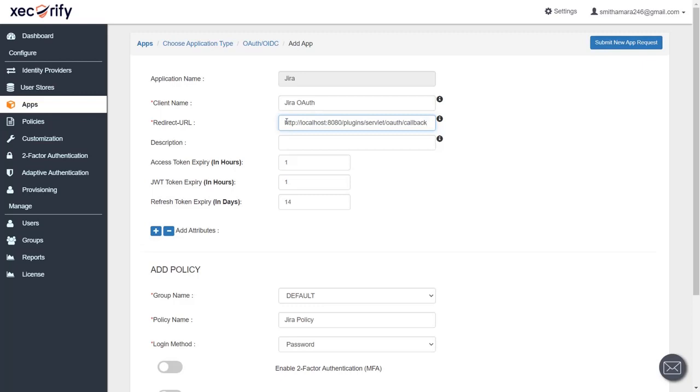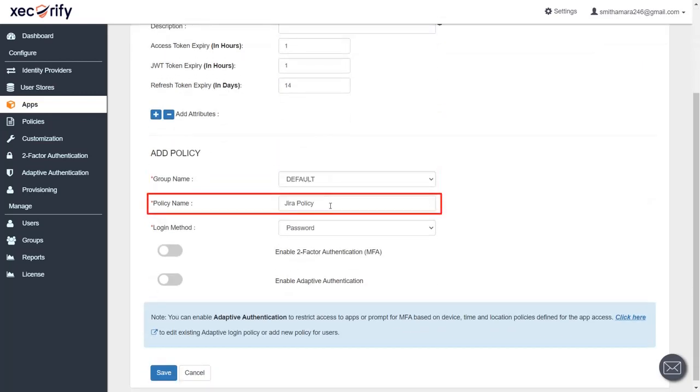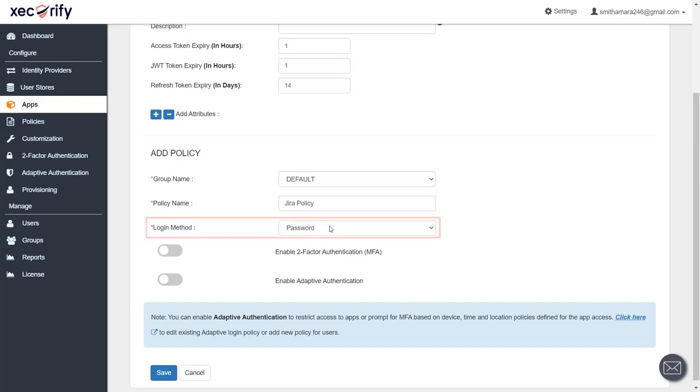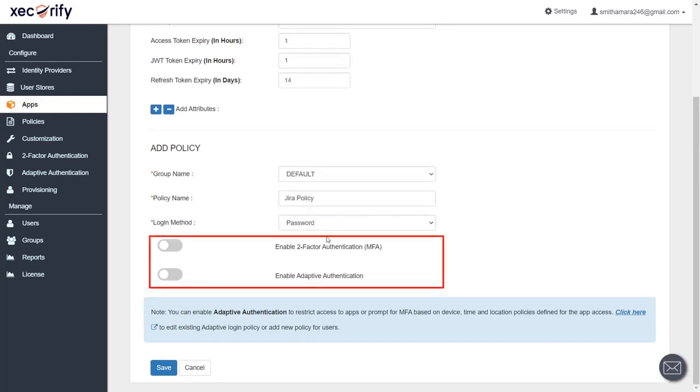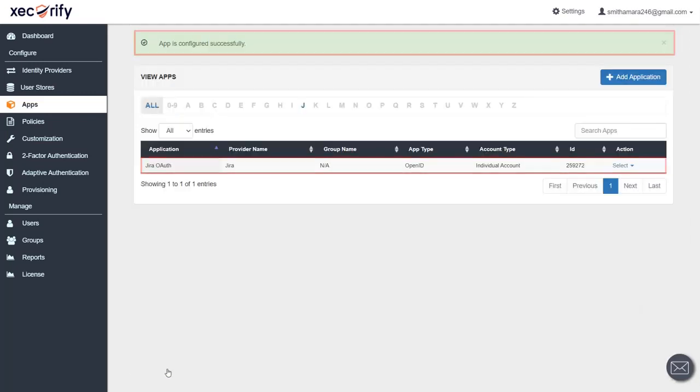In the Add Policy section, let the group name be default, policy name as Jira Policy, and login method as password. You can also enable two-factor authentication and adaptive authentication here. Then, click on Save. Your app has been configured successfully.